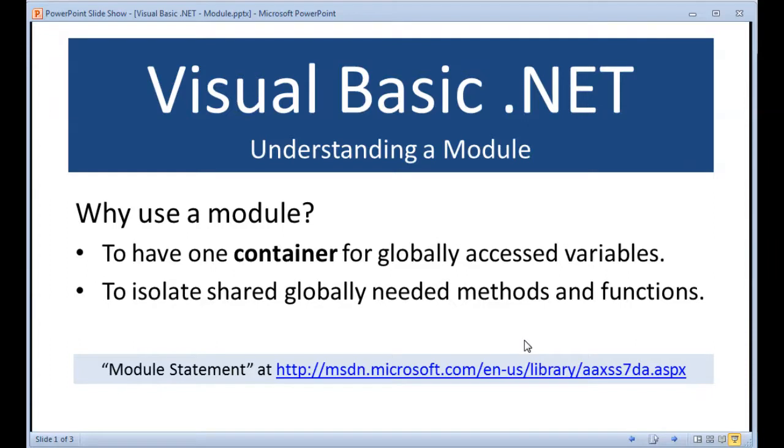Another reason we might want to have a module is that we might have methods and functions that are not unique to a particular class, and therefore we can isolate those methods and functions in the module, and it becomes then globally available, and it becomes what's called a shared method or function.